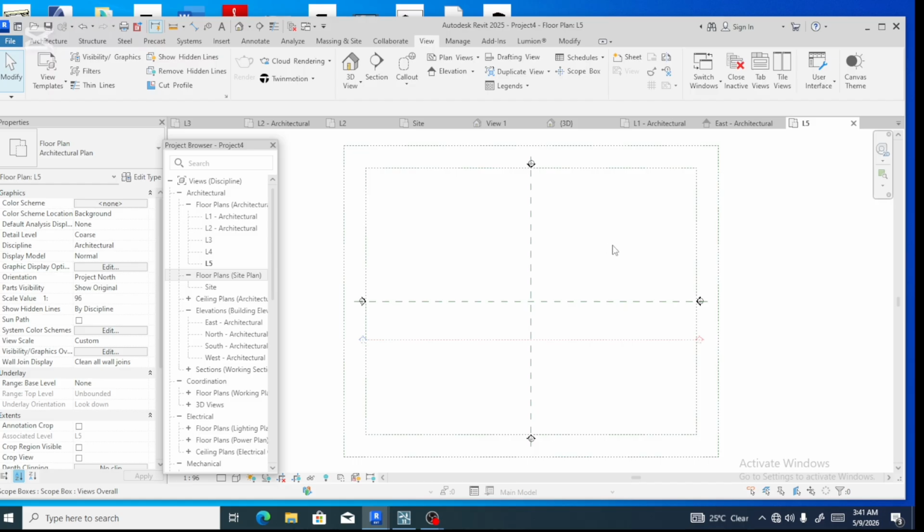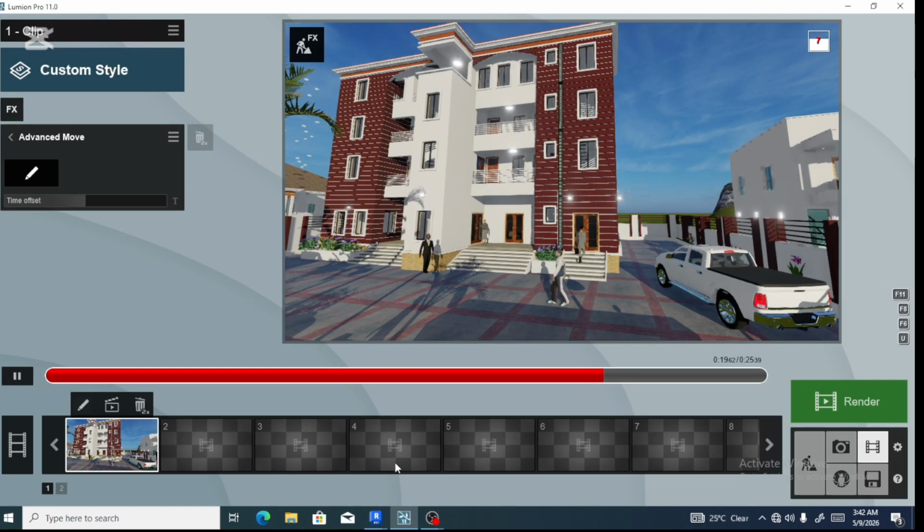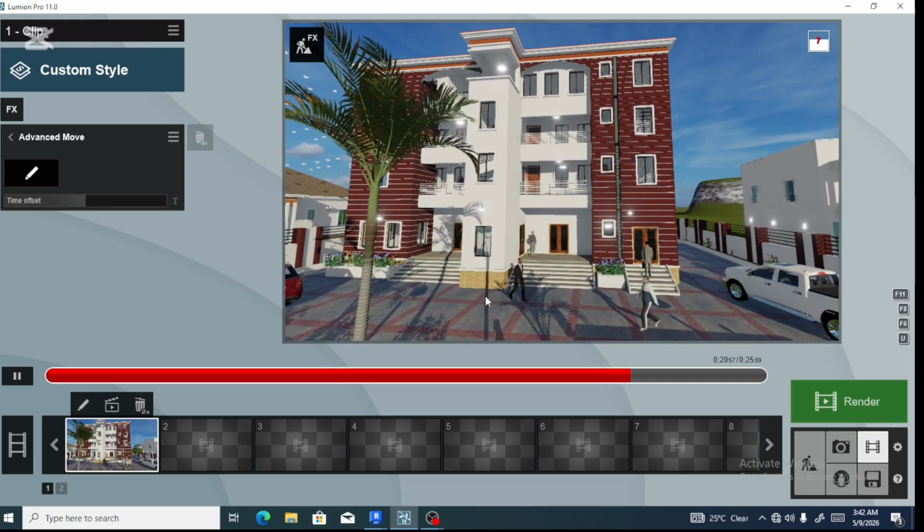So as told in this class, we'll be showing you how to export some of your files from here, from the 2025 Revit family, down to Lumion software. We have our Lumion already open.